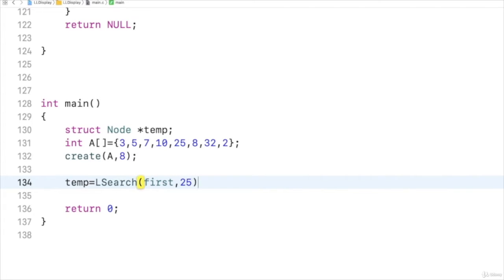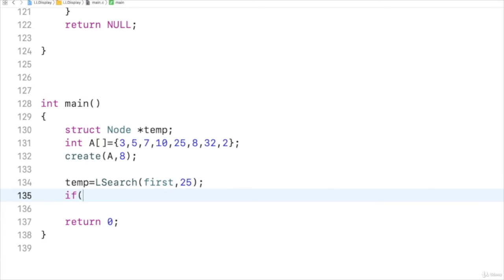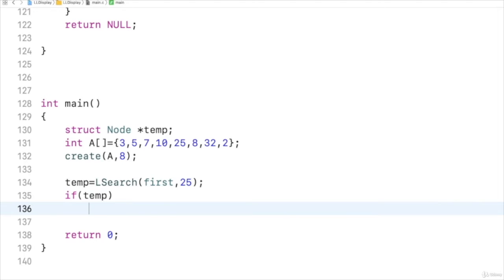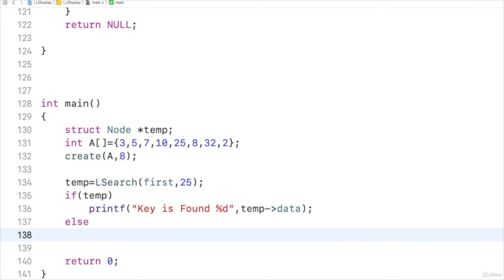Let us send 25. Now if temp is not null, then only I can print the result. So I will print the result, that is, key is found at, and the key is so and so. We already know the key, but still I will display it. A message that key is found is sufficient for us. If we have to process anything upon that key, then we can do it. But in our example, we just want to know whether the key is there or not. If temp is null, then we will print key is not found. That's all.